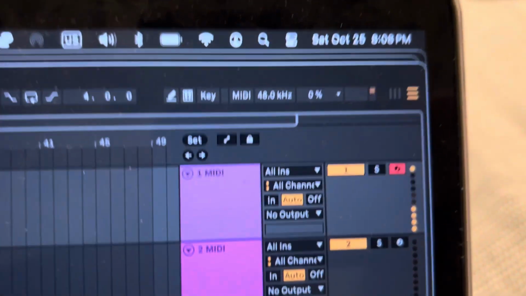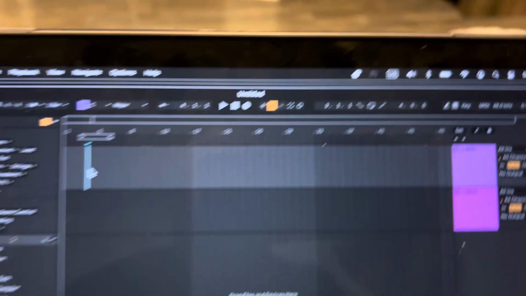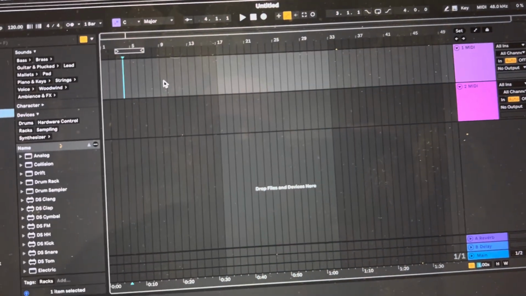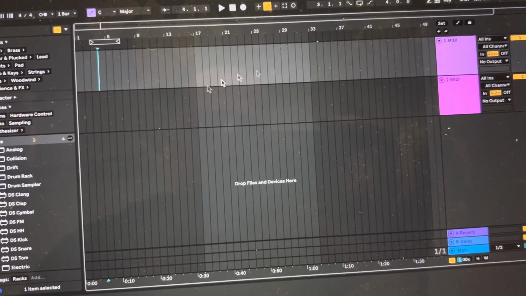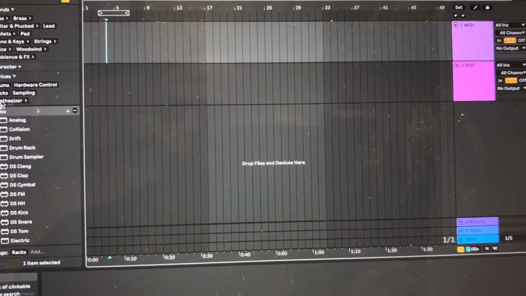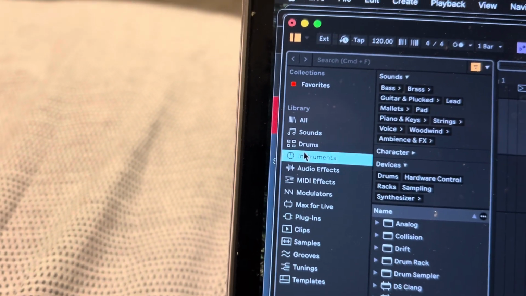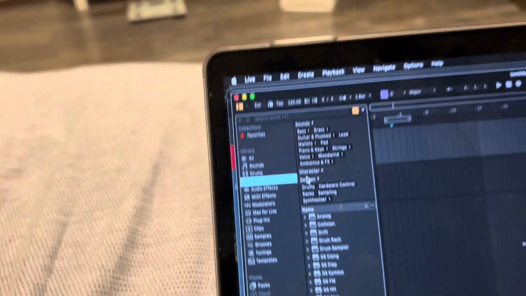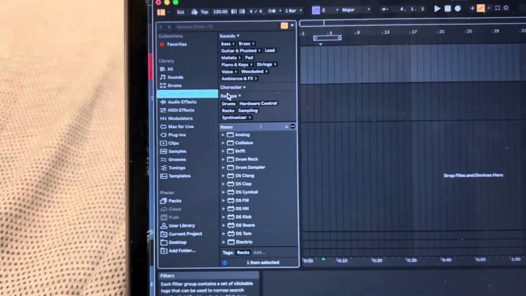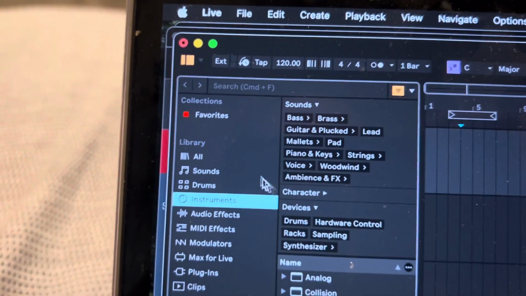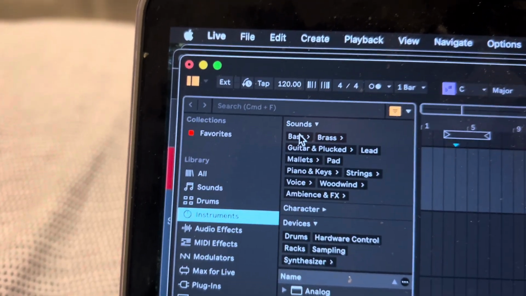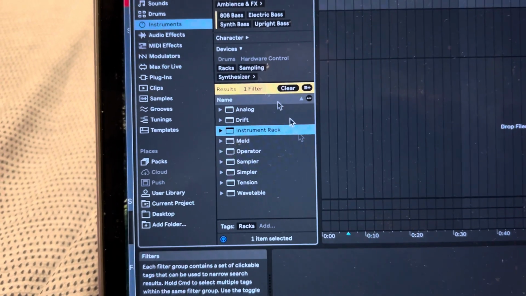So I see these, it's getting info, but it's not making any sound. And that's because we don't have anything assigned to it. So that's where this next step comes in. For instruments, we've got to go over to the instruments on the side here. And let's see, the first one I want to make a bass. So then I go up here in the sounds, I can select bass, and that'll filter out everything that, you know, isn't a bass.